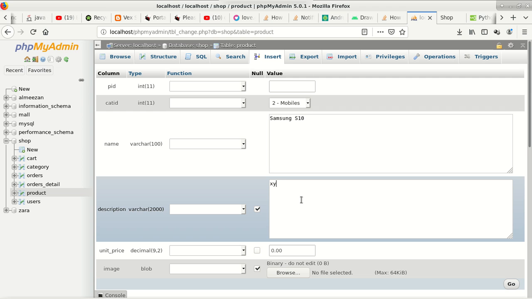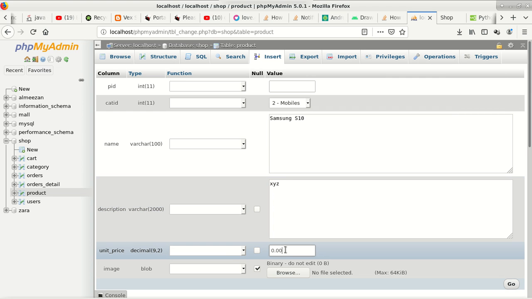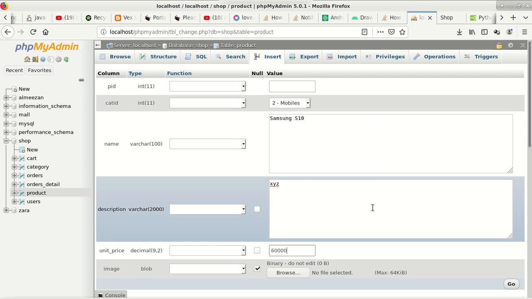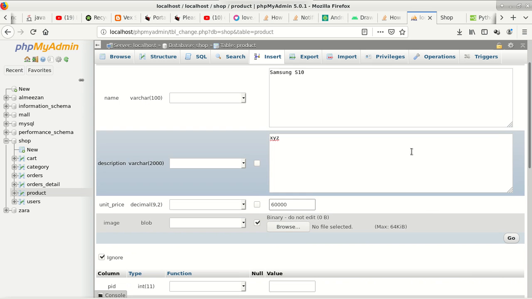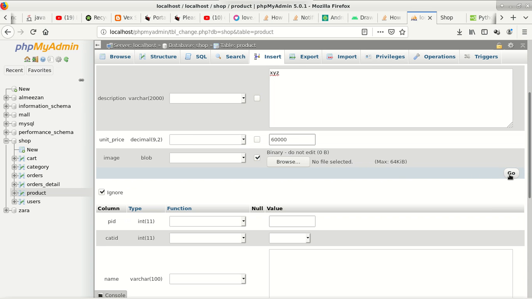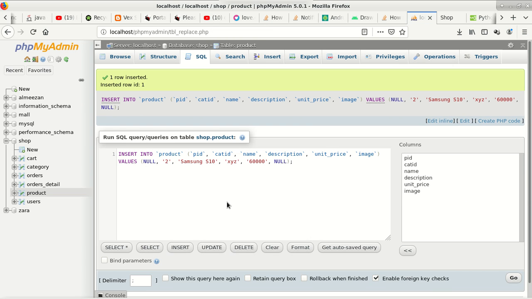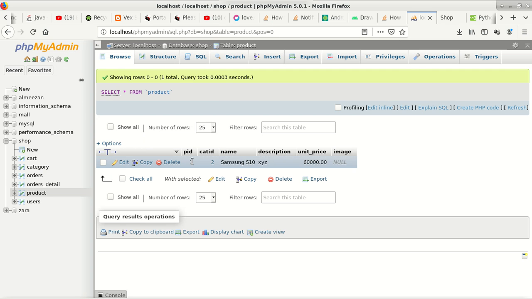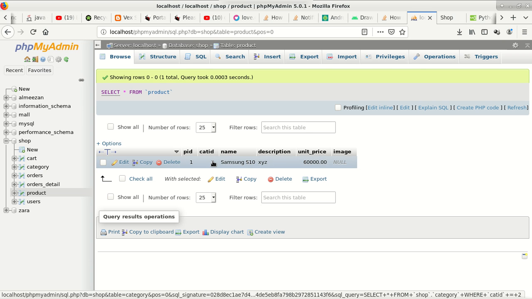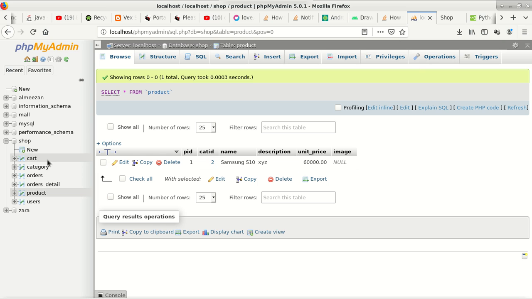Description XYZ. Price, let's say the price is 60,000. Okay, let's leave the image for now. One row inserted. So now if we browse the record, we have one product entered with category ID 2. This is how the record is actually saved in the database. We have the category ID, we don't have the category name here, and this is linked to the category table, and we fetch the name from the category table.